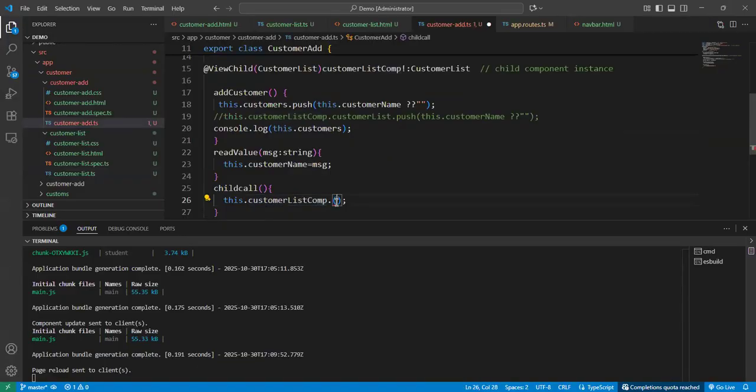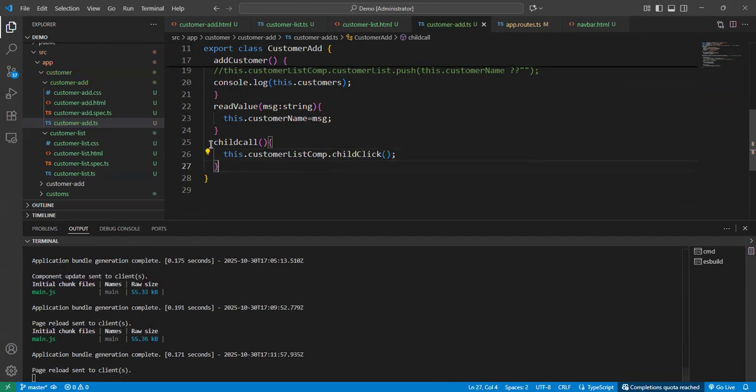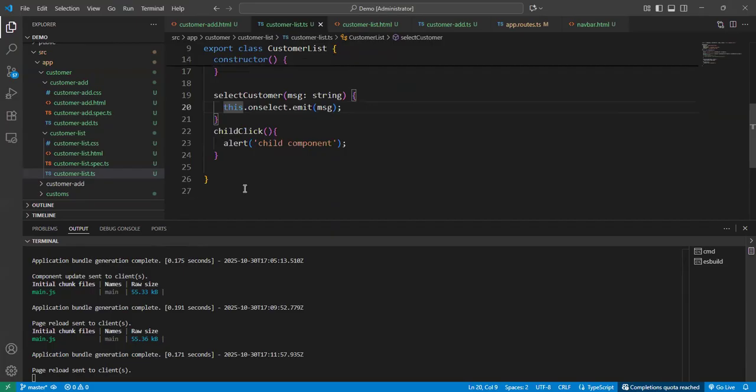child component instance. Through this child component instance. This is a child component. This is an instance. Okay, and this is a parent component. Call this click, child click. This is a child click function. Okay, so view child is for the complete access of any other component. Suppose you have a parent component and child component. In the parent component, we want all the child component's functions. Through this instance, we can access the complete functions.